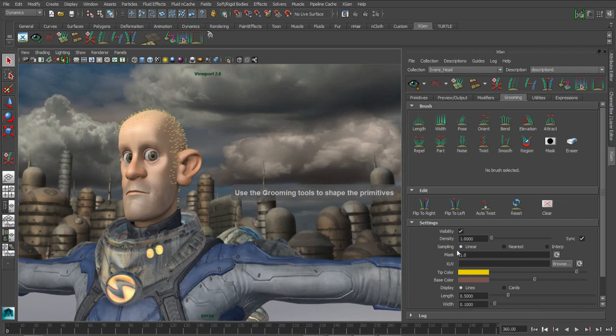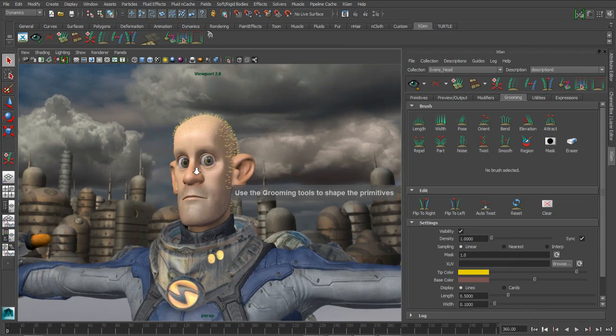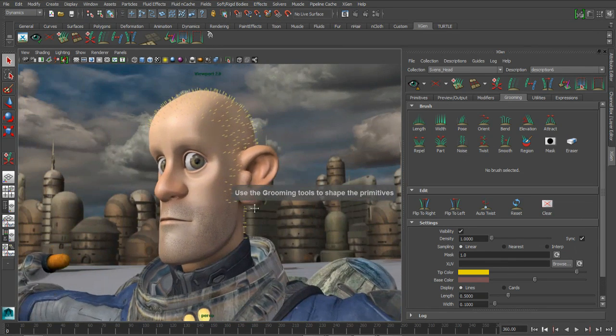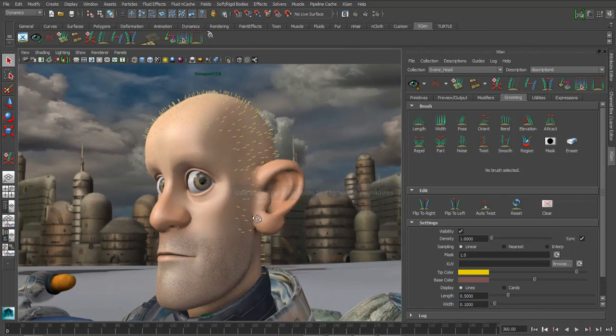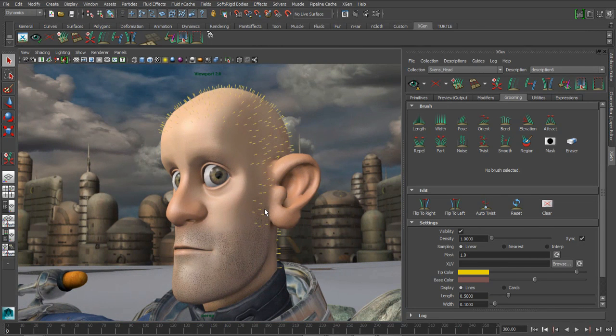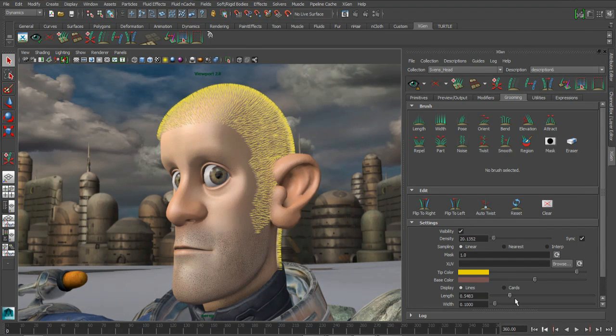So now that our new Xgen description has been generated for us, we're displayed with the guides, and the guides ultimately control where the instance geometry goes and the overall shape of that geometry. So let's go ahead and increase the density of those guides so we get a nice visual representation as to what that actual hair is going to look like, as well as just simply increase the size of that.